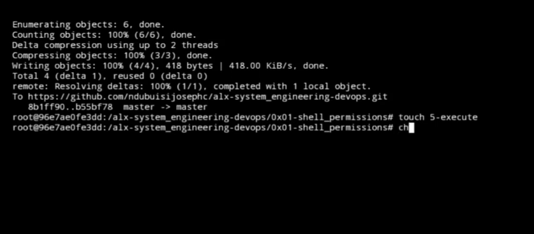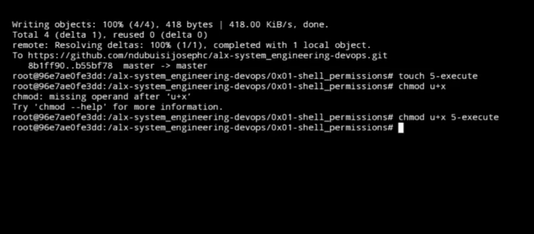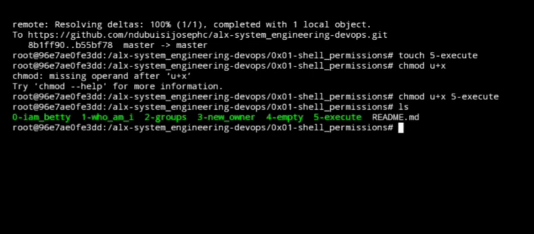Make it executable. chmod. Okay, u plus x. Oops, I didn't provide the file name. So I want to make it executable. So we paste the file name here. So now it's not executable, if you can see it.